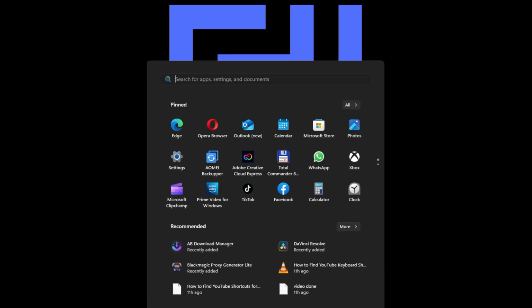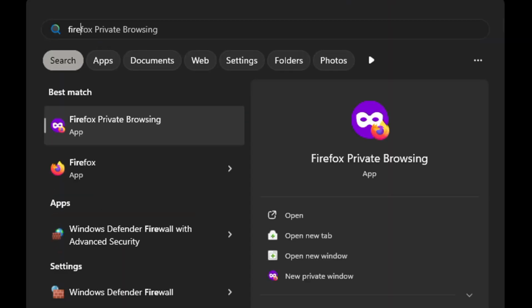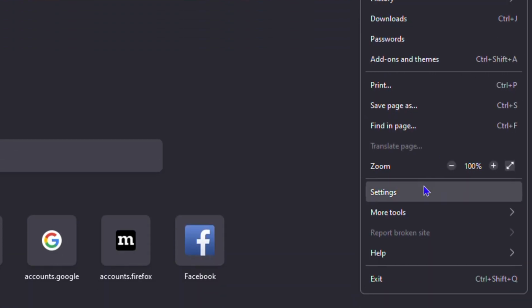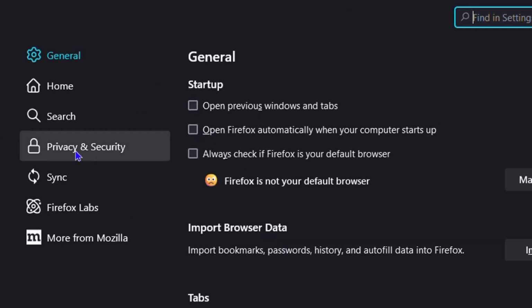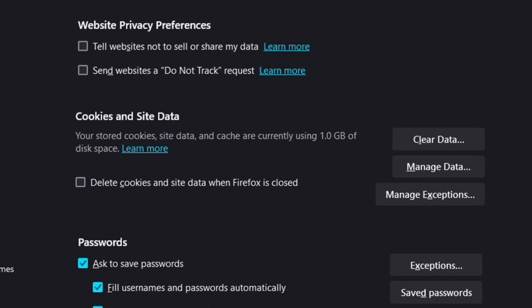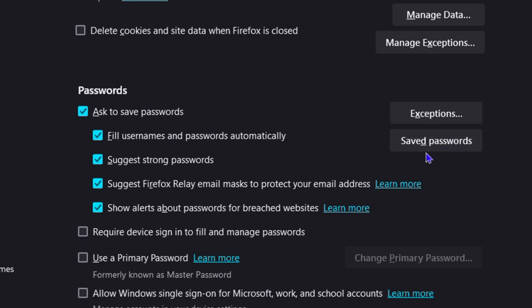So I'm going to simply open up my Firefox browser here, guys, and I'm going to walk you through step by step how to save the password. Once you're here, click the burger menu, the three lines on the upper right hand side, and go to settings. Now on the left hand side, click privacy and security, and from here scroll down to where you will have the option that says saved passwords, in the password section. So click on saved passwords.